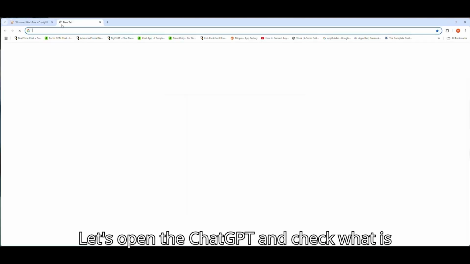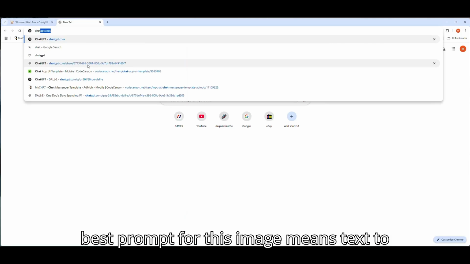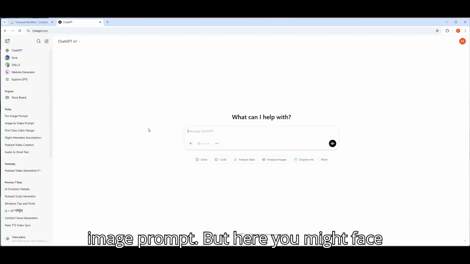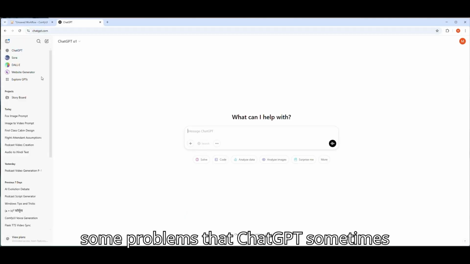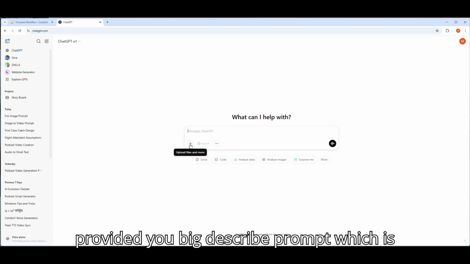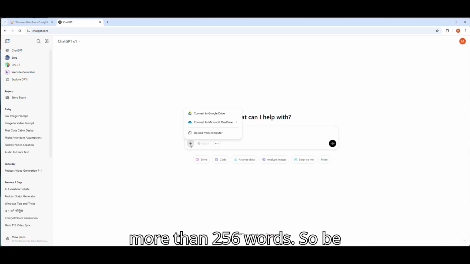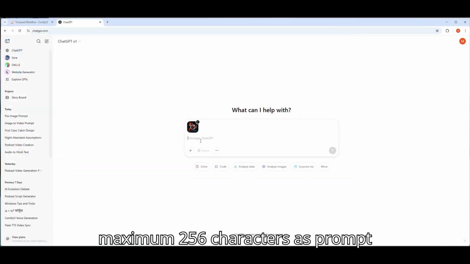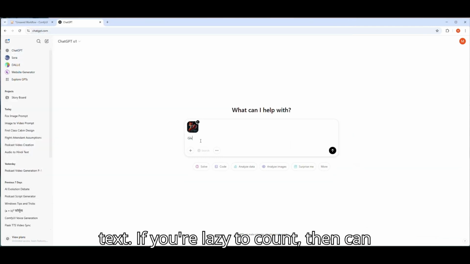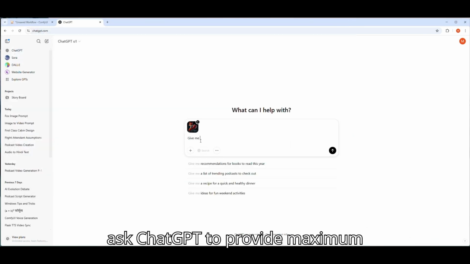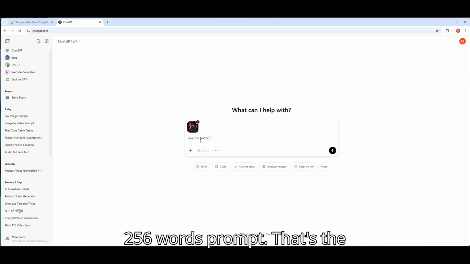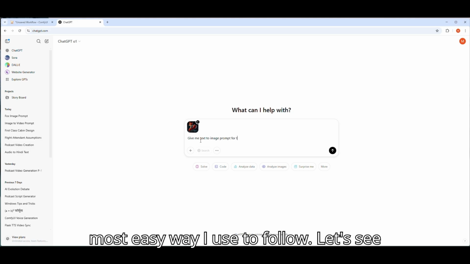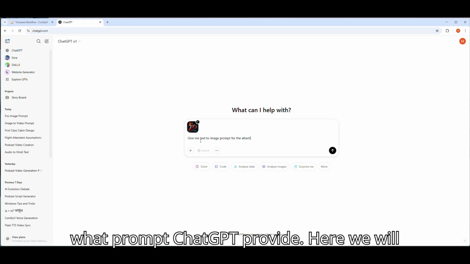Let's open ChatGPT and check what is the best prompt for this image, meaning the text-to-image prompt. But here you might face some problems: ChatGPT sometimes provides a big, detailed prompt, which is more than 256 words. So be careful here, as most models support a maximum of 256 characters as prompt text. If you are lazy to count, you can ask ChatGPT to provide a maximum 256 words prompt. That's the easiest way I follow. Let's see what prompt ChatGPT provides.